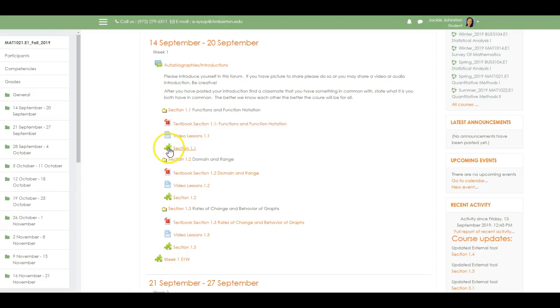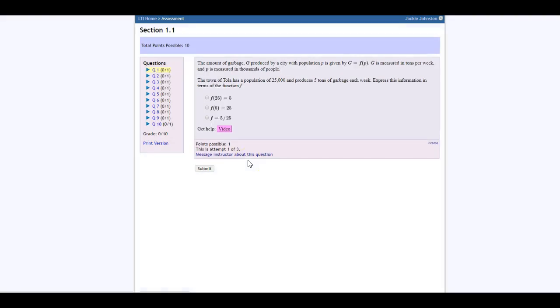Your homework, you notice these each look like a little puzzle. This is actually your homework. So when I click on section 1.1, your homework will pop up, and you can work through each one. You do have 3 attempts for each question, and then after the 3rd attempt, if you miss it, it will give you a chance to do another question. So you do have unlimited tries for your homework.